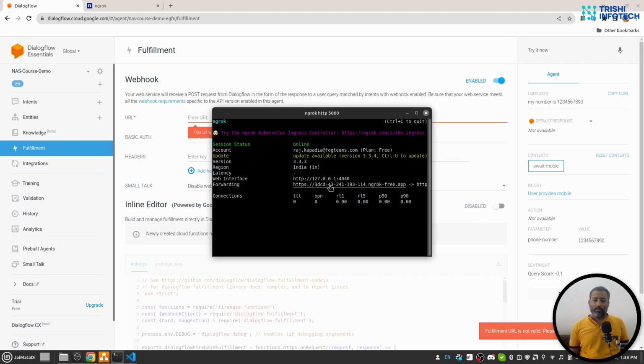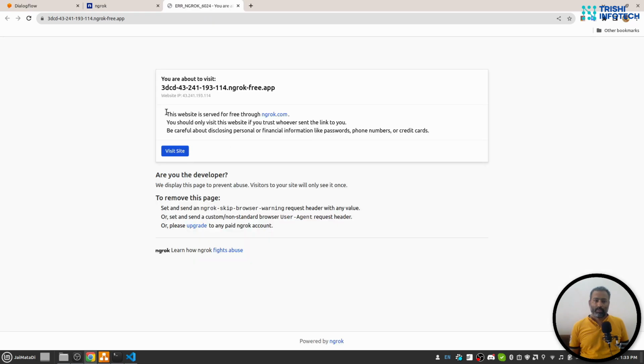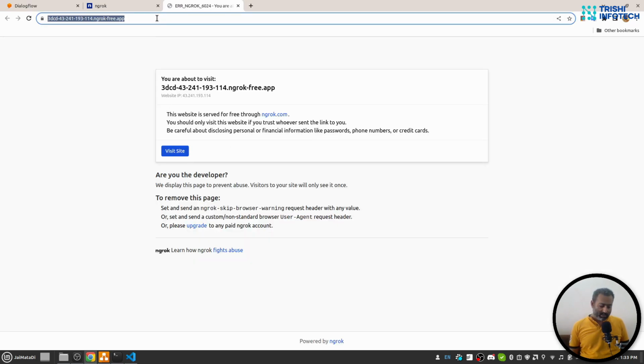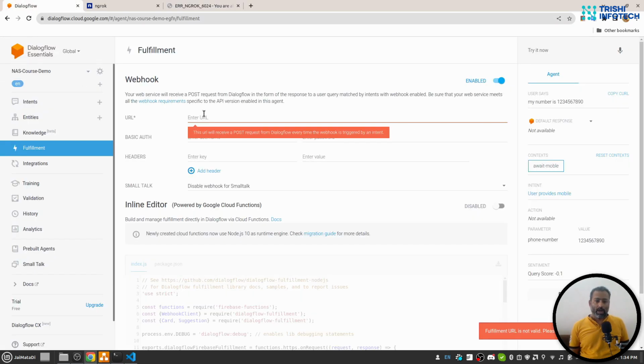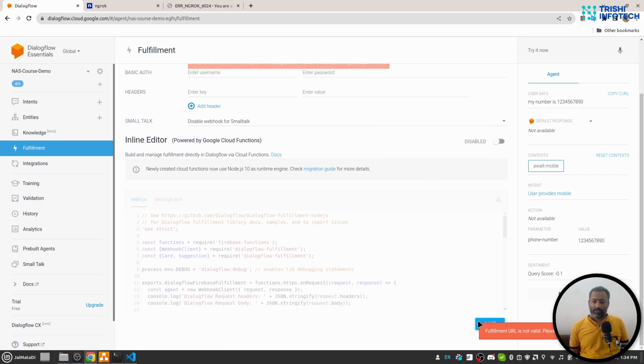It will provide me a URL. Make sure you are using the one which has HTTPS. I will click on that. Now I'll copy this. I go to Dialogflow and I'll provide that, and followed by I'll say, or maybe we can say, Webhook, and I will save it.